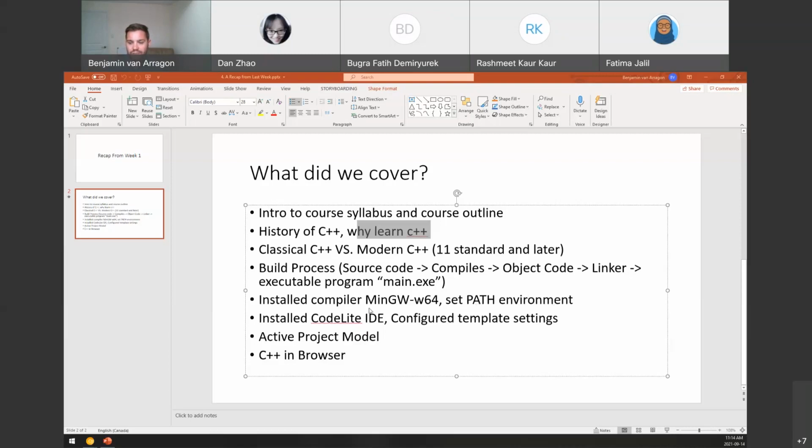So we set the path environment, and then we installed CodeLite, which is our IDE. And then we configured a template setting that we can start every project from. We had our base settings for dash static, which removes some unnecessary warnings. We turned on code completion, and then we also made sure that we were using C++ 17 code hints, right? And then we talked about what the active project model is.